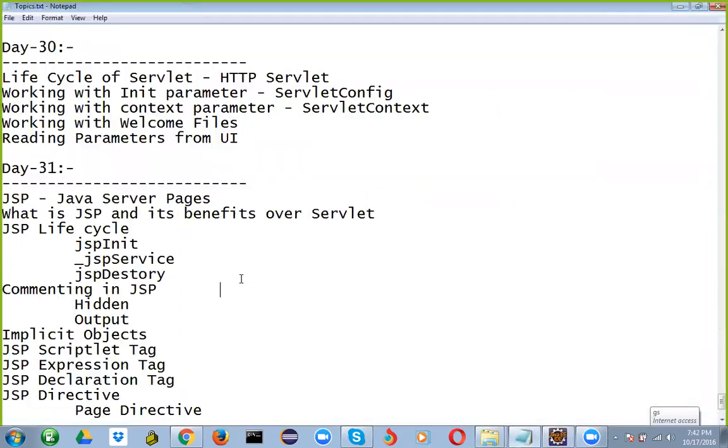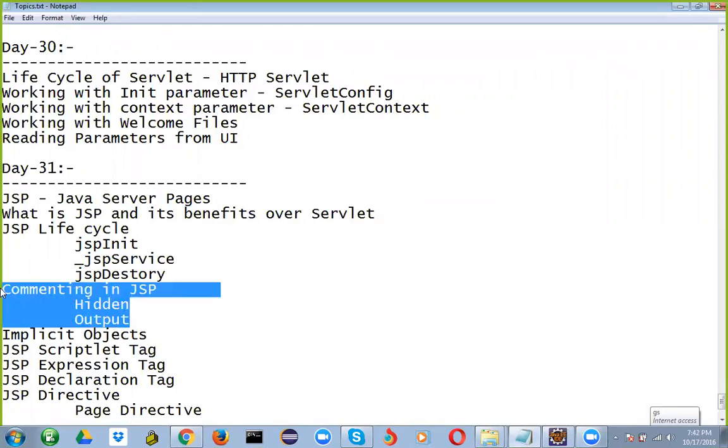Commenting in JSP. We have two types of commenting: hidden commenting and the output comment. Do you know the difference? I think hidden commenting means we can't see the comments, right? Both are used to comment something.